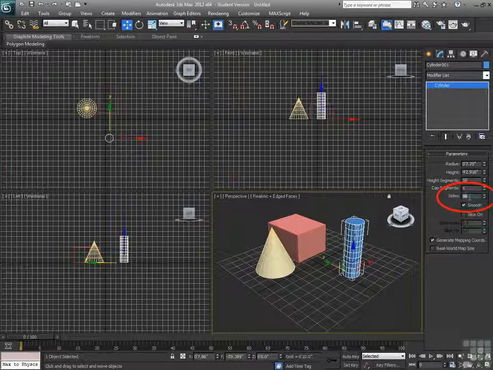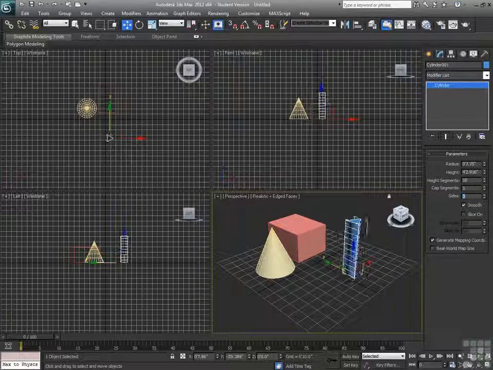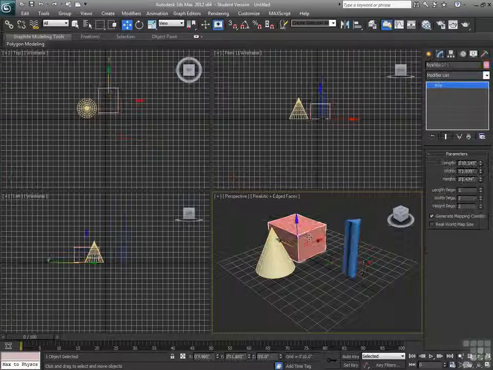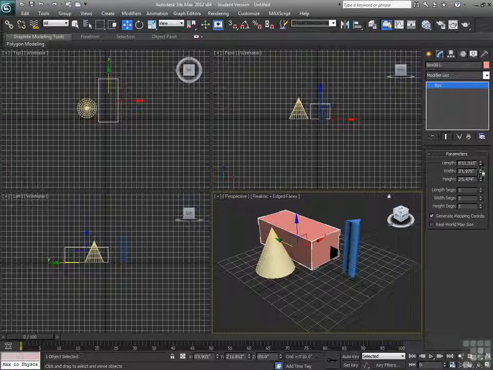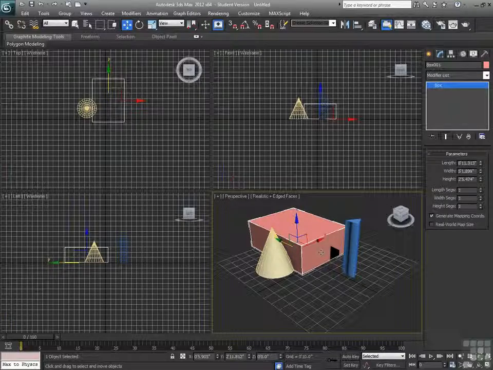I can increase the number of sides, so we can give it 36 sides. We could give it 20 sides. We could give it 3 sides. Cylinder can't have less than 3 sides. So it's as much or as little as it can have to actually define the object. Again, all of these objects, because they're still parametric objects, still have the parameters available for adjusting all of the, I guess, qualities of how that object looks.